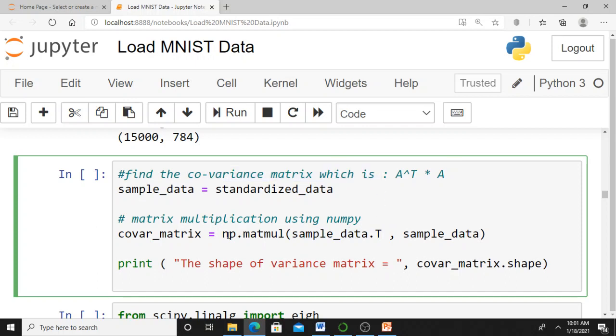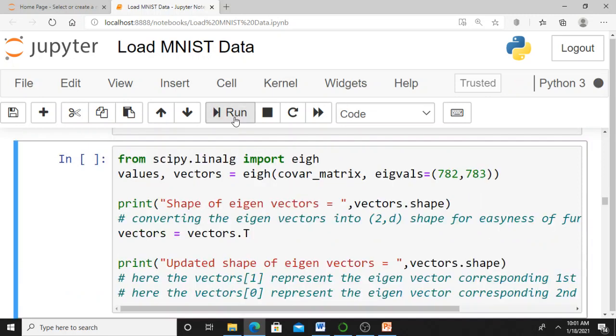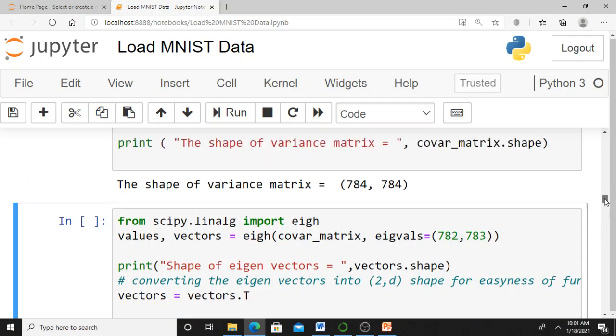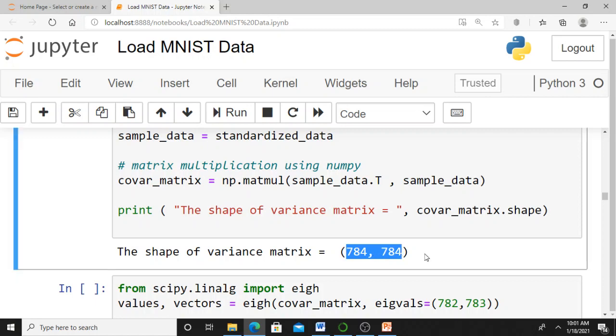There is the NumPy module. In the NumPy module, we have a function known as the matmul function. With the help of the matmul function, I am multiplying. This sample_data means it is just like A. Sample_data.T means it is A transpose. I am multiplying A transpose with A so that I will get the covariance matrix. We are storing that covariance matrix in a variable known as covar_matrix. Let me check the shape of this particular matrix. What am I getting? This covariance matrix shape is 784 by 784.